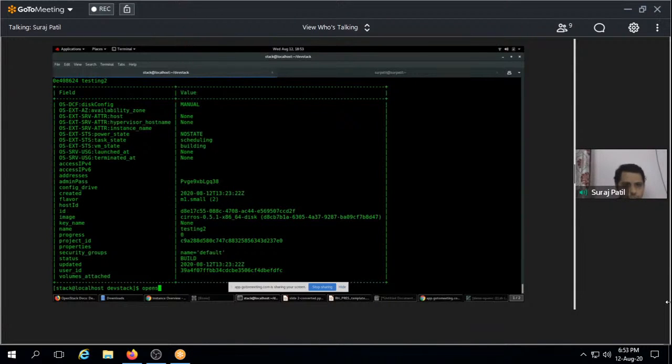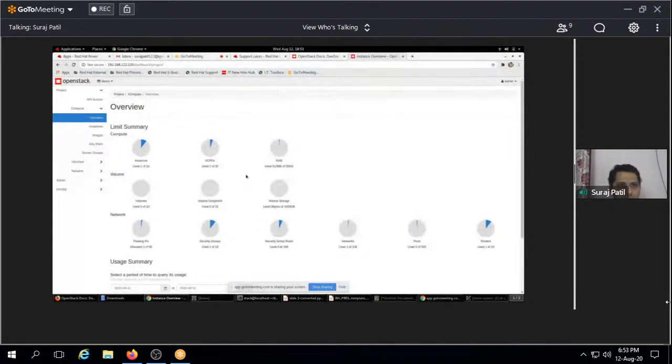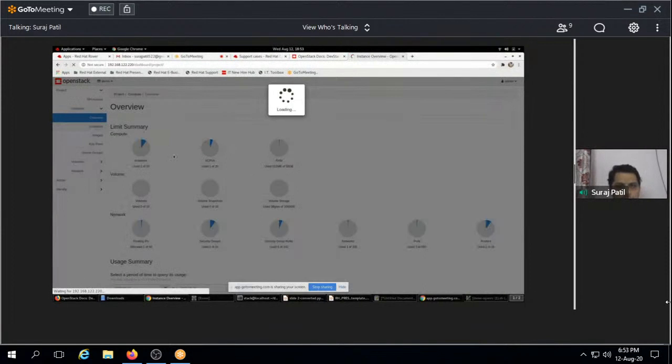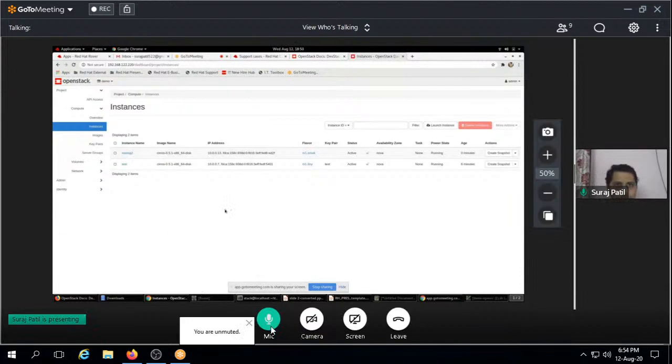So if I look at openstack server show and paste the ID, you will see it's currently in active state. And if I go to the GUI and go to instances, yes, you can see testing 2 is available.